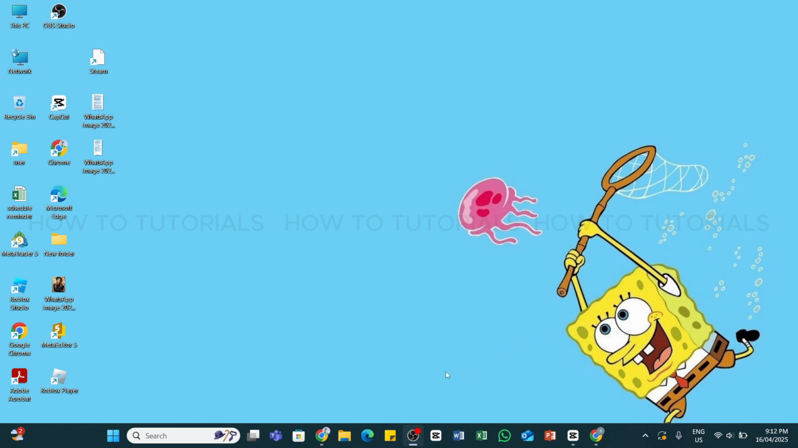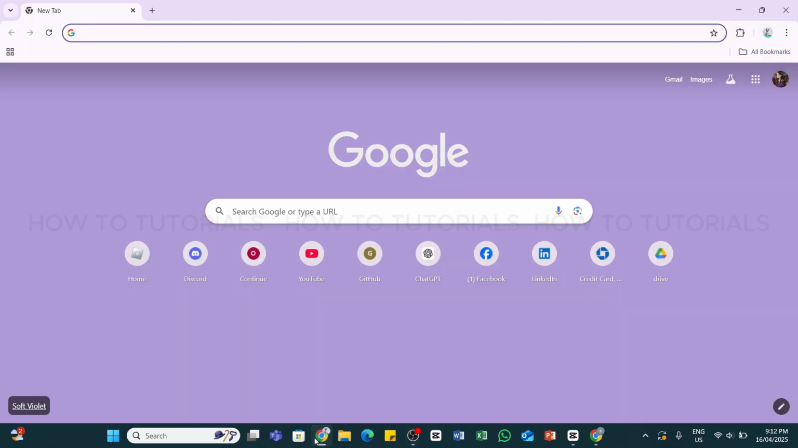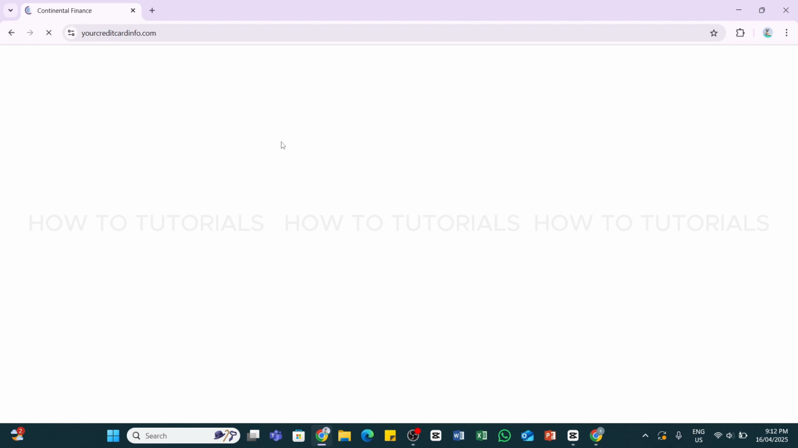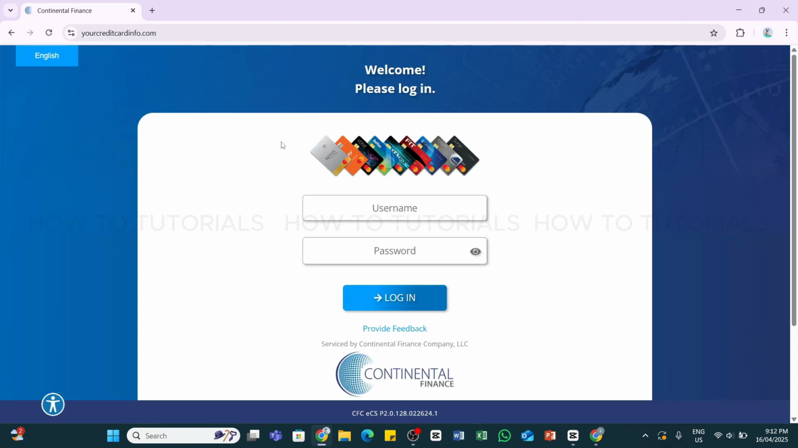For that, first of all, open any web browser of your choice on your device. Here I have launched my Chrome browser. Now on the browser in the search bar, you will need to type in yourcreditcardinfo.com. Now press the enter key on your keyboard to search for it. Wait for a few seconds and then you will be taken to the official website of Continental Finance credit card.